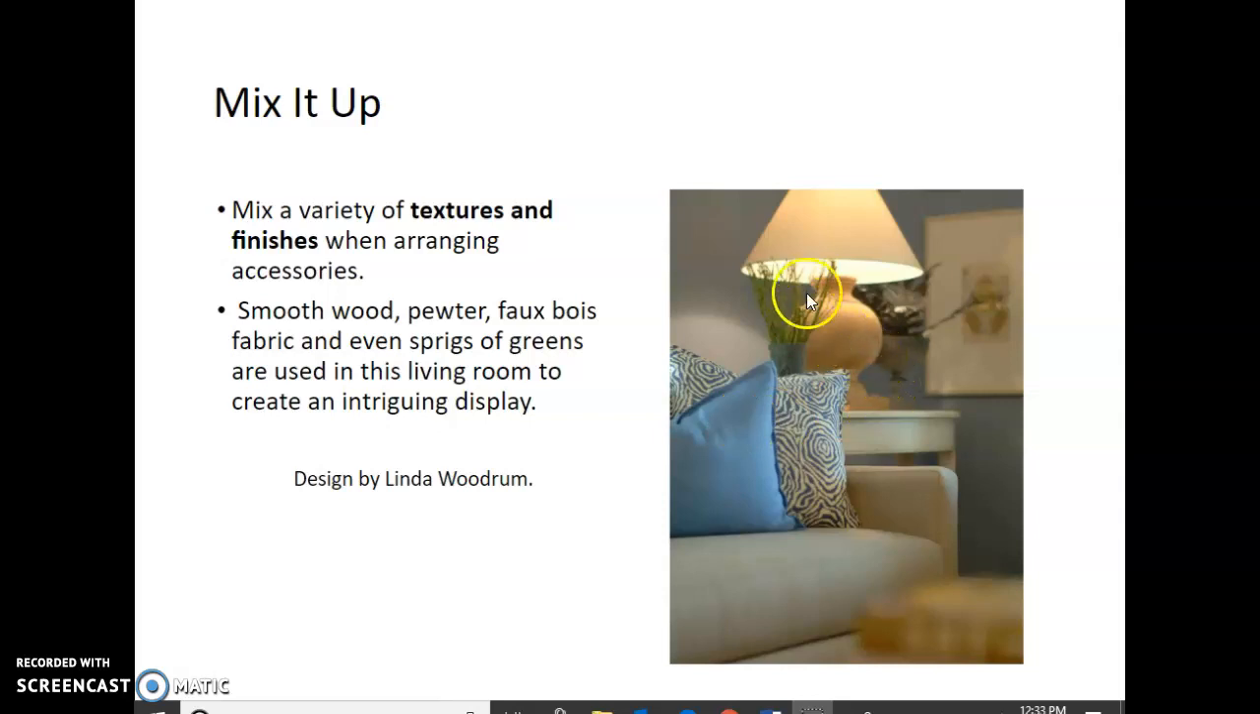Having a variety of textures, so you can see the texture in this plant. And even what's back here that looks like it has a texture as well creates some interest. The smooth wood, pewter, the fabrics, sprigs of green, they all add to the display.